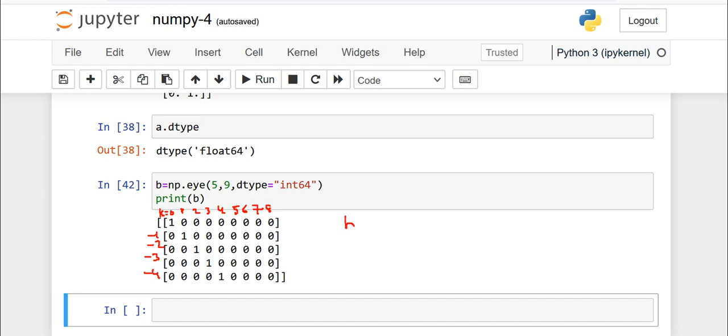Suppose I write b is equal to np.eye of 5, 9. I'm making k equal to 3. That means I want to put the diagonal elements here, on which I want to create ones. In this diagonal, I want to print ones. Now you have to mention it like this. Now I'll show the example. You can see.